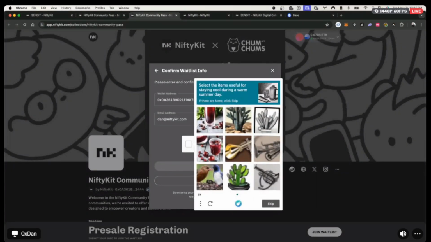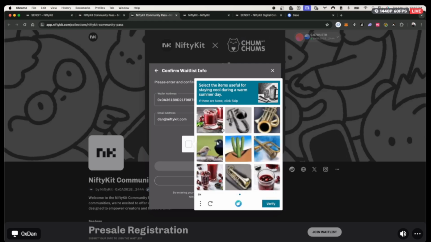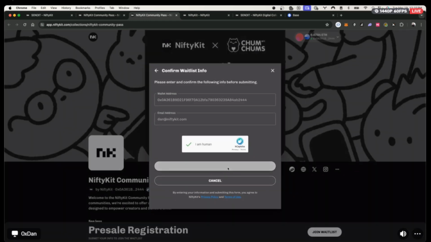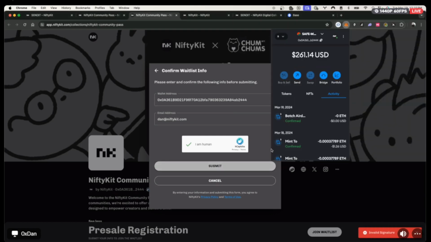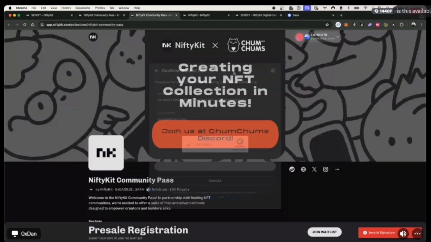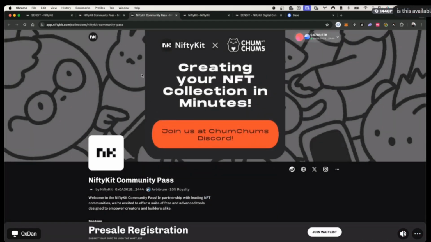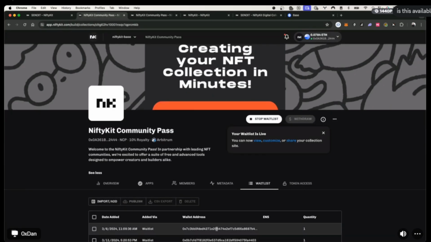Here's the CAPTCHA as well. These seem to get a lot crazier as the days go by, but it's definitely good to have these mechanisms to get the cleanest list as possible. Oh, I think I'm already on this list. Okay. So I'm already on the list, but this is how you can sign up there, and those people will come in. So going back to our new project, we haven't created our contract yet.